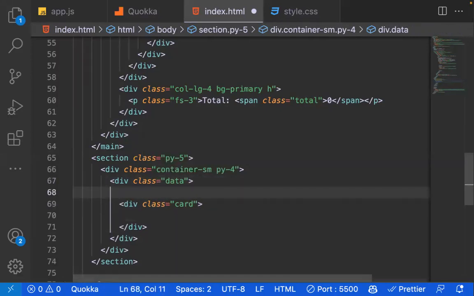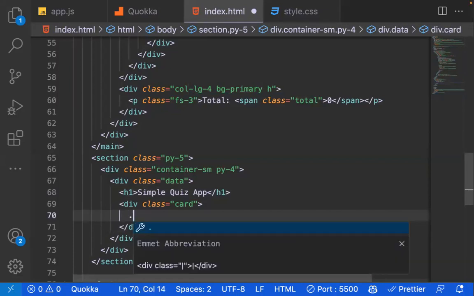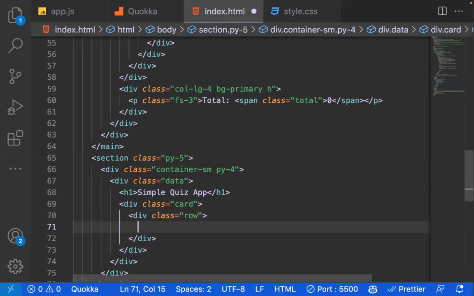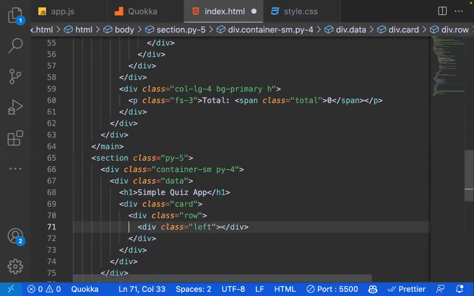So inside the data, I will say H1, simple quiz app. Okay, and then inside it I want to have columns of questions. So I'll say dot row, and then I'll have left, and then I'll have right.